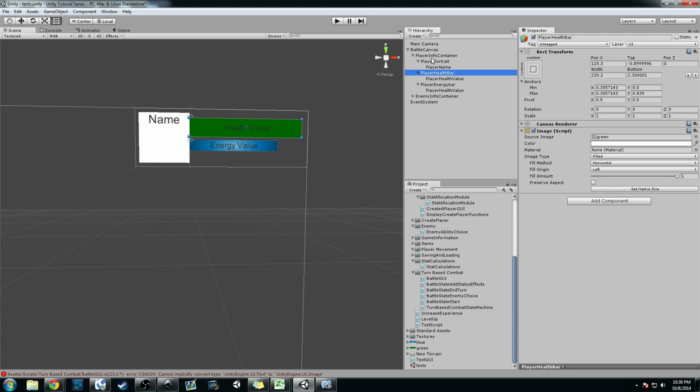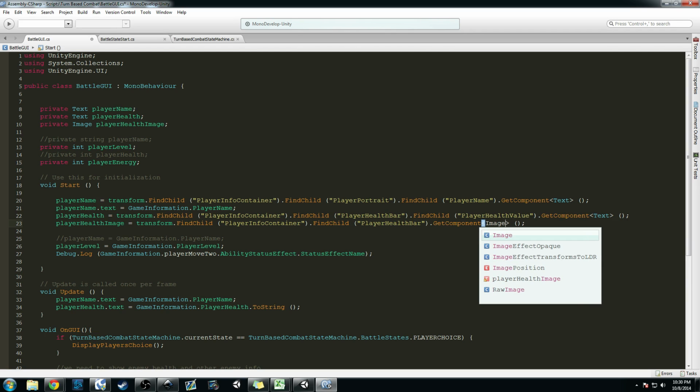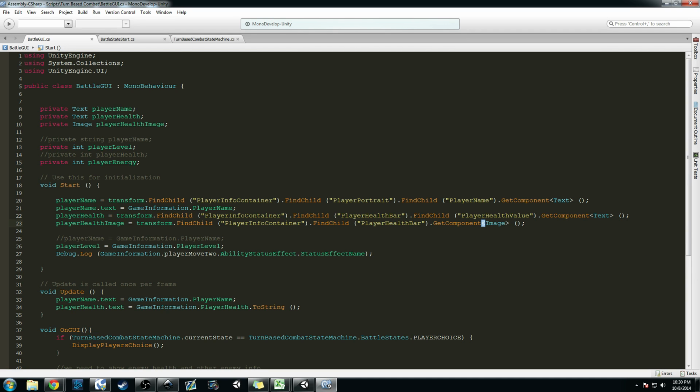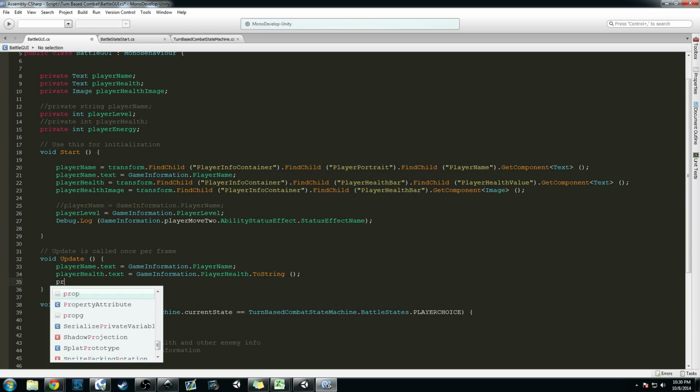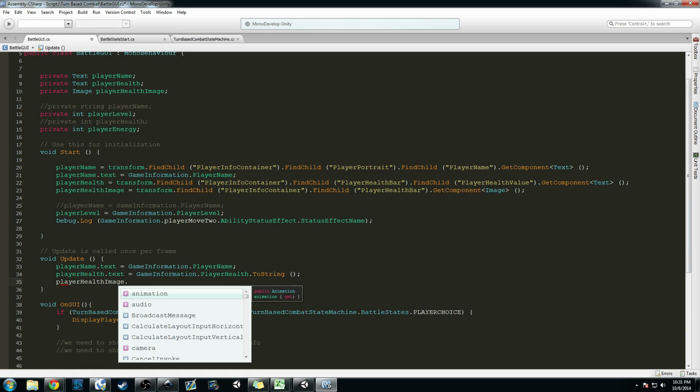Now we're in our info container, we're in player health bar. That's all we need to go, so we don't actually have to go that far, right? So we can go ahead and delete that. And now we want the image. So now in our update function, I think this is how it works, you go player health image dot. We can look at what's in it.